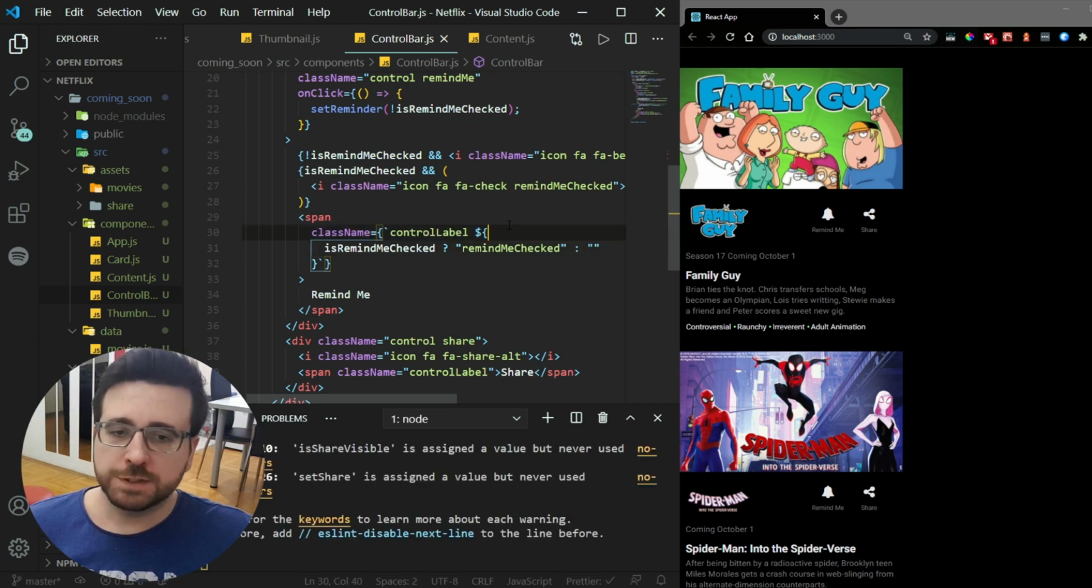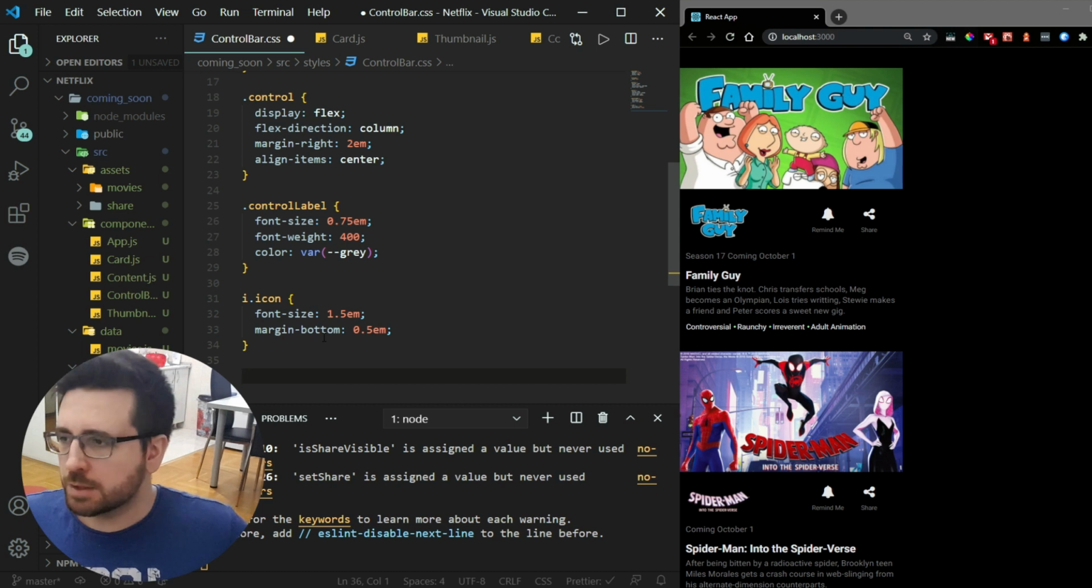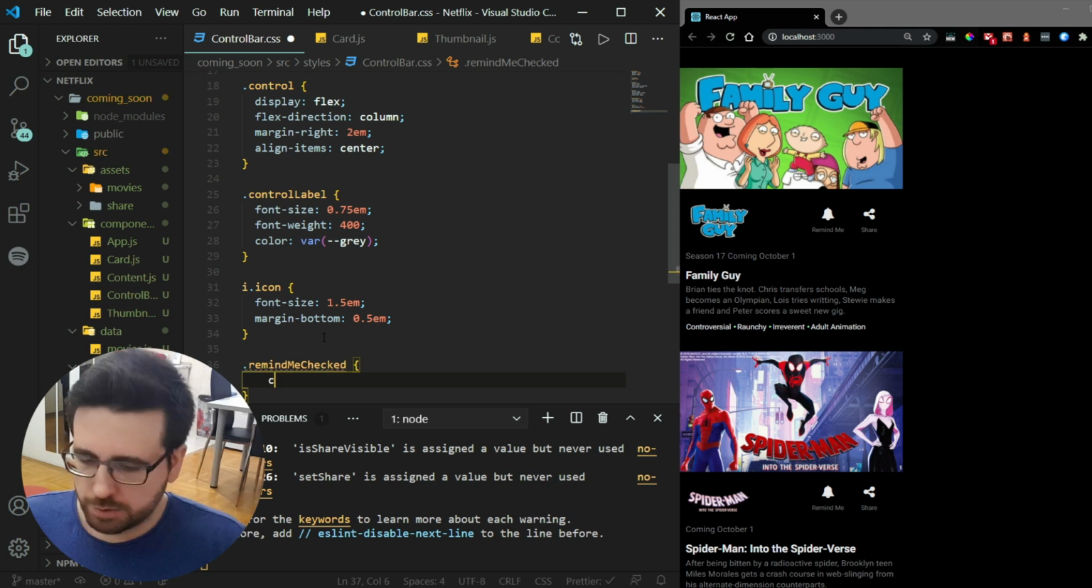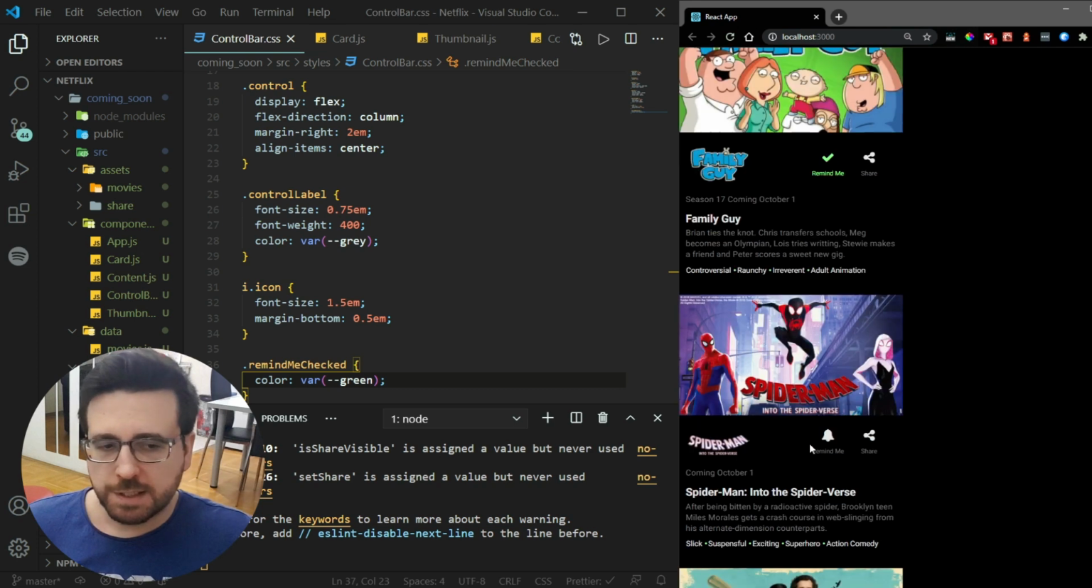And now for this to work, to actually change the color, we need to add the remind-me-checked class to the control bar. So in the control bar, we are going to add remind-me-checked, and we are going to say color var green. And now if I click, you can see that the check icon is being shown, and both the icon and the remind me text are being shown in green, which is what we wanted.